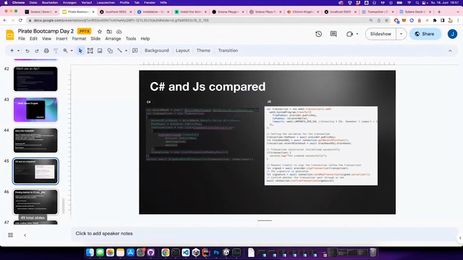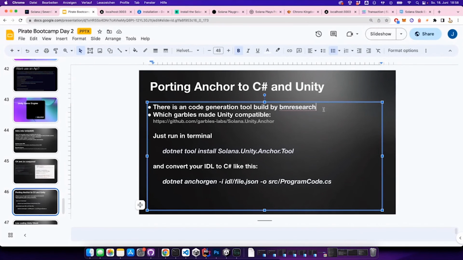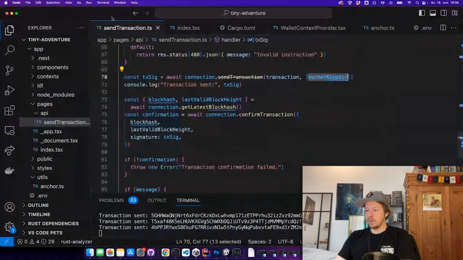And there's also a non-Unity implementation, which is Solnet. Actually, the Unity SDK is based on the Solnet implementation. And there's also a code generation tool from BM Research, which is now maintained by Magic Block. And the .NET tool installs the Solana Unity Anchor tool. So you can just install this one in one of your favorite terminals.